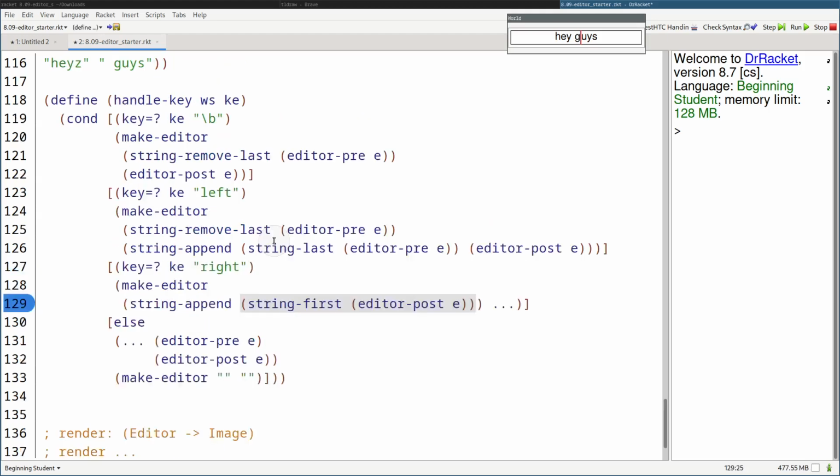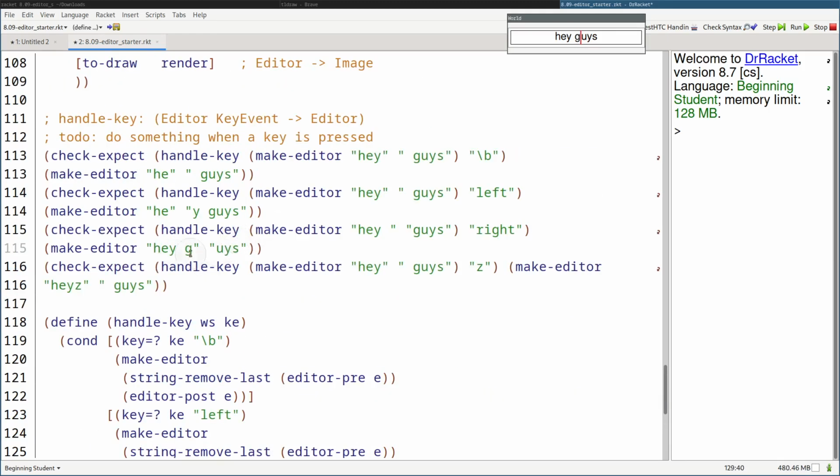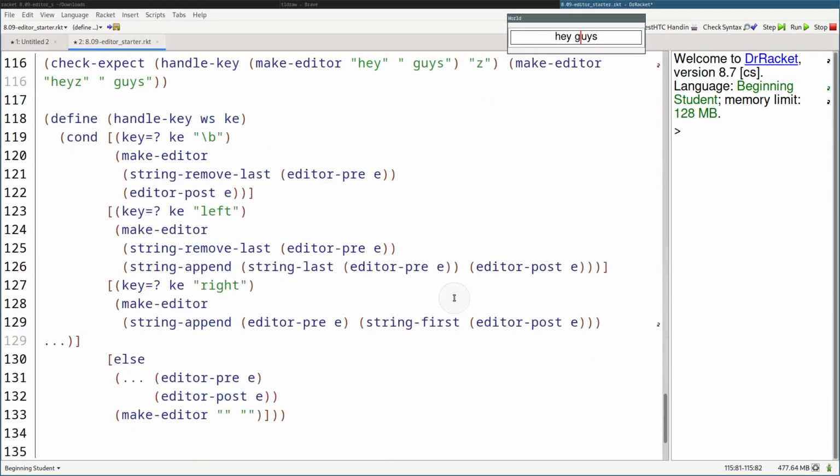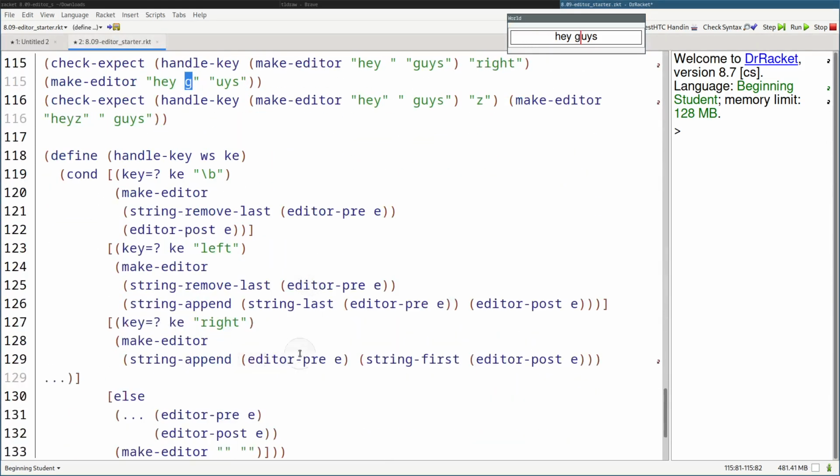Editor pre should come first, right? So here's "hey" and then G. Yes, because if it was the other way around, the G would be way on the left side, and we want it on the right side. So there we go. That's the pre-field done. Let's move on to the post field. So press Control I to reindent.